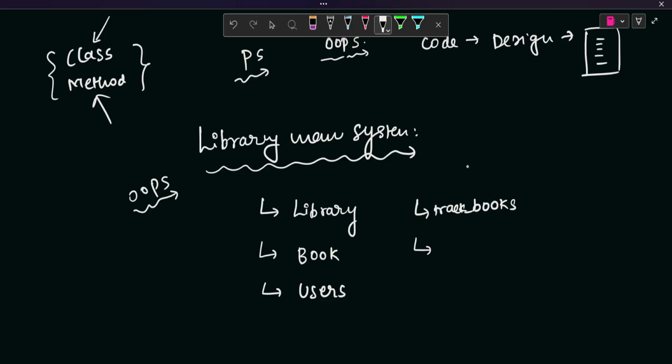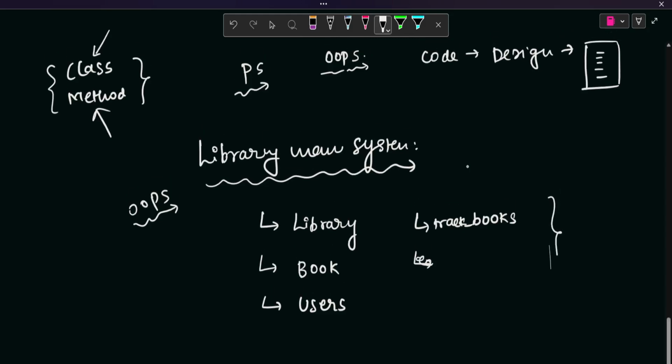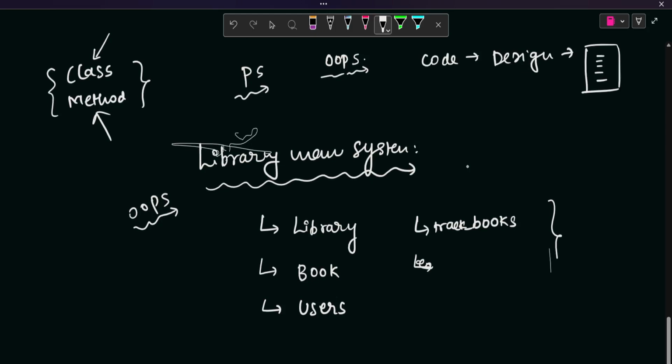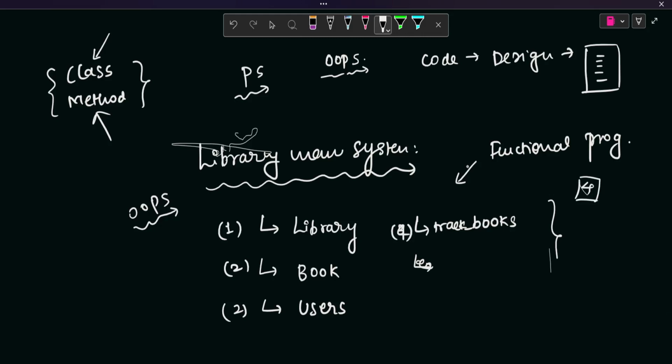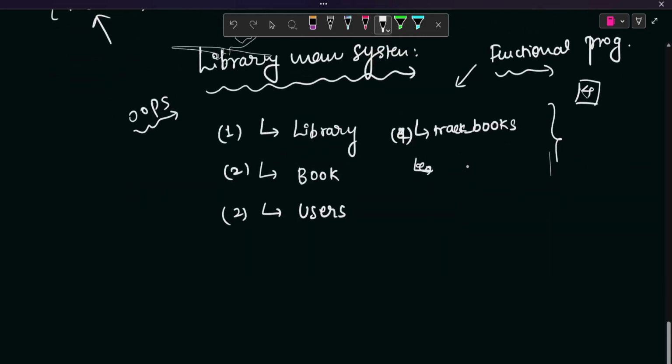These are the things that would be there in object oriented code when we write the library management system. If we write this using functional programming, we can have four different functions. This can be function 1, function 2, function 3, function 4. We can have four different functions when we write the code in the functional way. But here we are talking about writing the code in the object-oriented programming way.